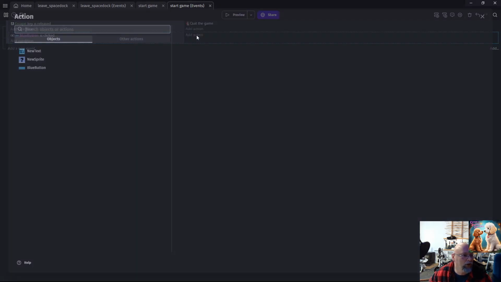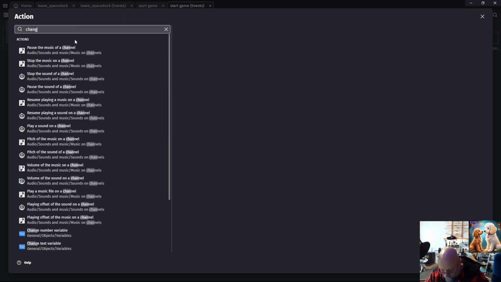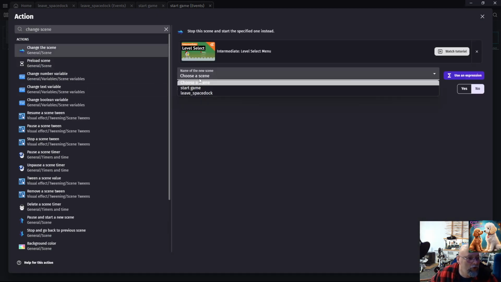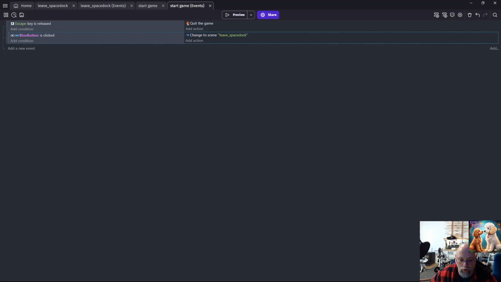We want to go here, change the scene, and we want to choose leave space dock. Okay, boom. So now we're going to preview this. You can see here, blue button is clicked. Change the scene to leave space dock because we're starting on the start scene.